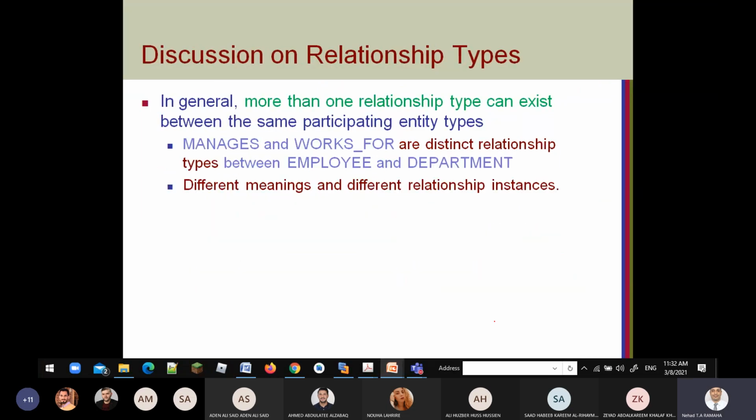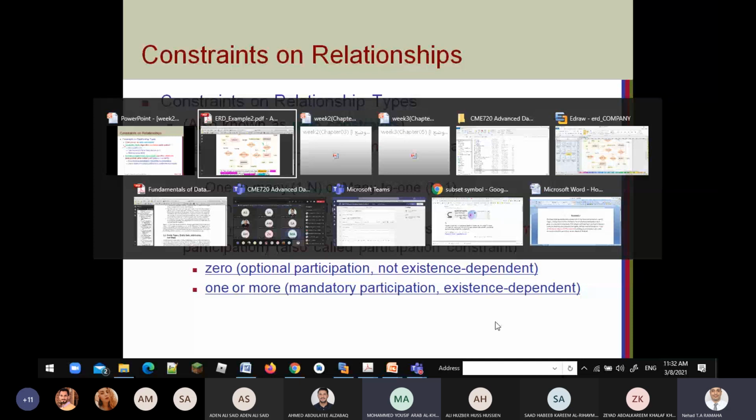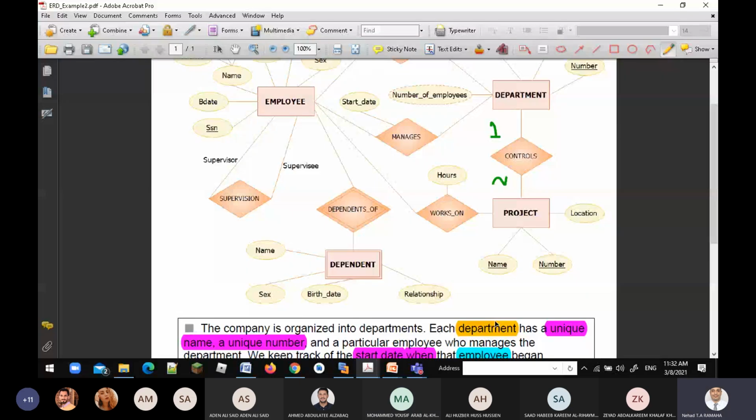Any question for the cardinality ratio? It's okay, Doctor. You want me to continue all the relations? Yes, Doctor. Yes. It's okay. I continue, but more quickly.